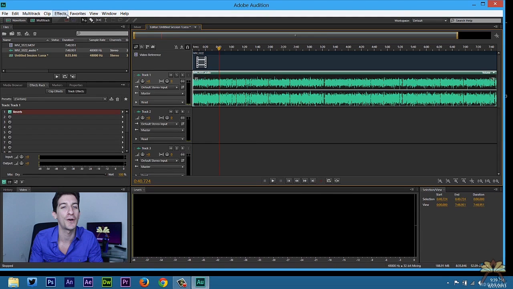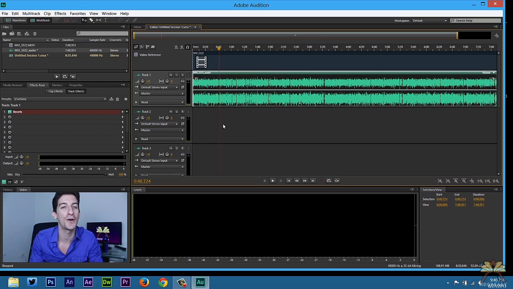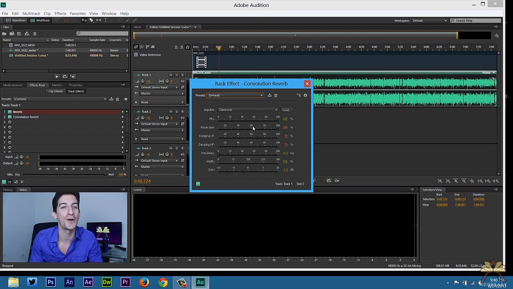I want to show you guys one more effect because I think it's pretty cool. You guys are familiar with reverb. All you have to do is go to effects, select reverb, and you can select one of these options. And you can start making adjustments right away. Again, you would press spacebar while you're making the adjustments, and you'll hear what it sounds like with your audio.